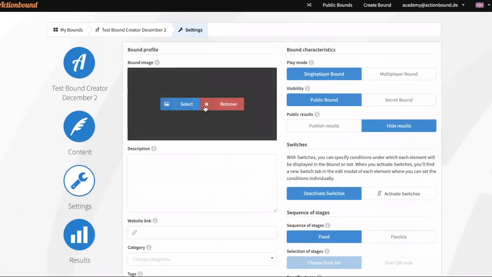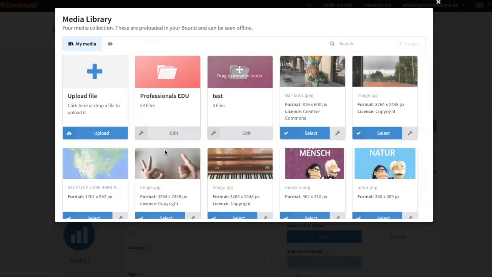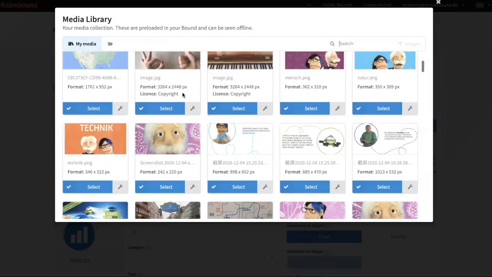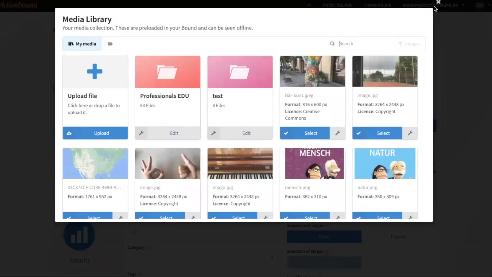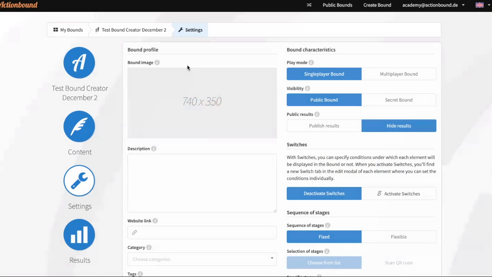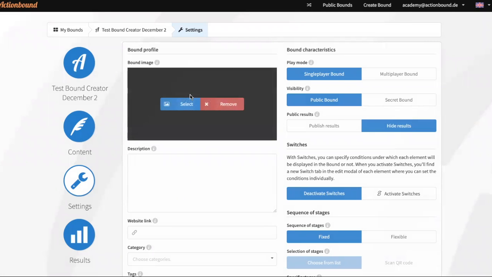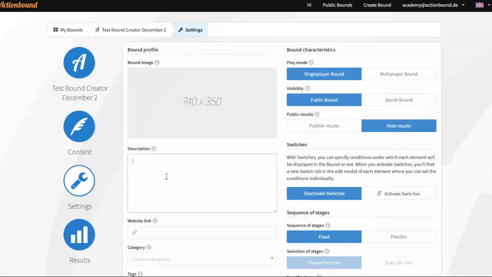Click here on the wrench and you can see we can select a suitable bound image for our marketing here. You can select this and choose from your library. And keep in mind for this title picture, you need a very broad picture, as it says here, at least 740 by 350. So the greater, the better, and the broader, the better. Otherwise, you have to cut it or some parts of the top and from the downside is not visible.